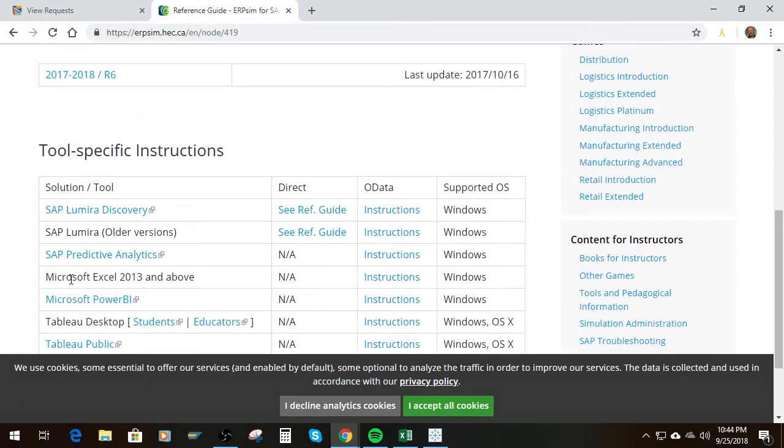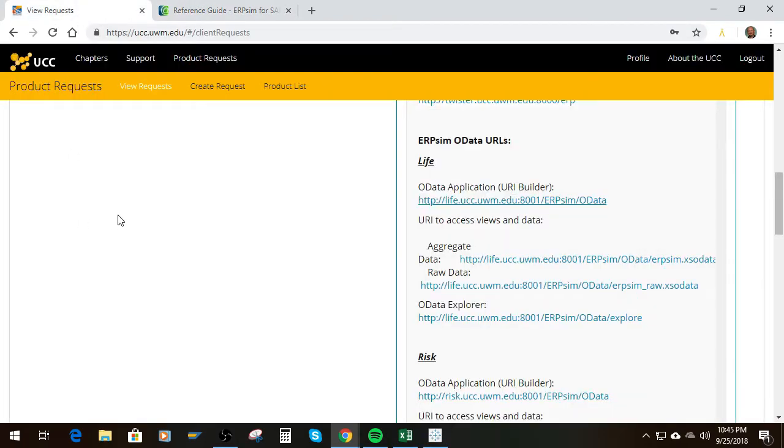Now this says, as an example, Microsoft Excel 2013 and above. The instructions have screenshots that aren't showing the latest version, but it's close enough. This is showing some information that's close enough. So you're going to have to use some brain power there. So make sure you have the latest information for connecting to the HANA server. And in addition, you will need information from your UCC.